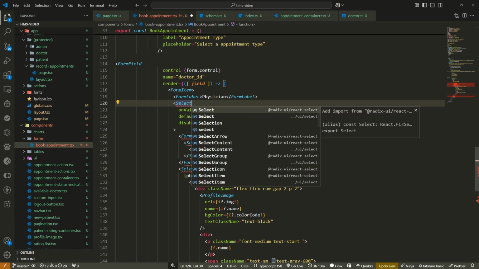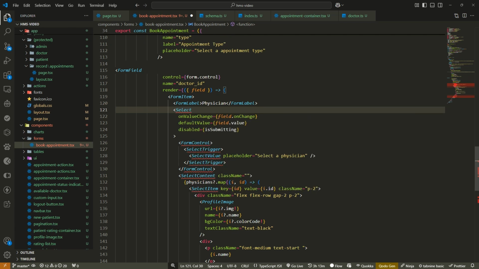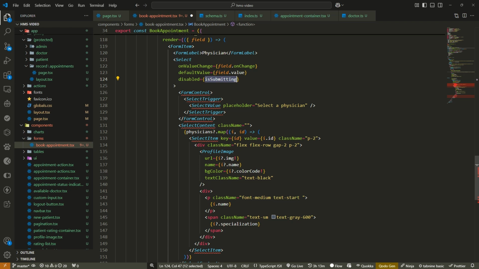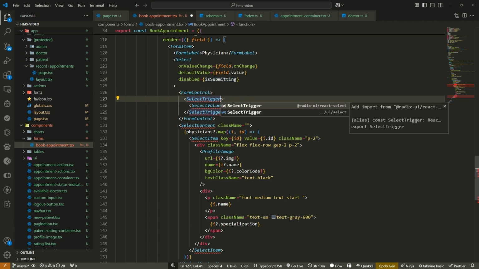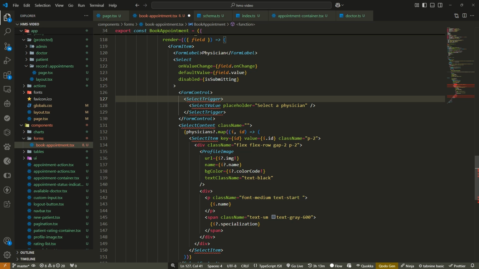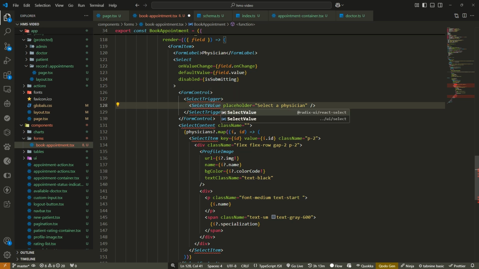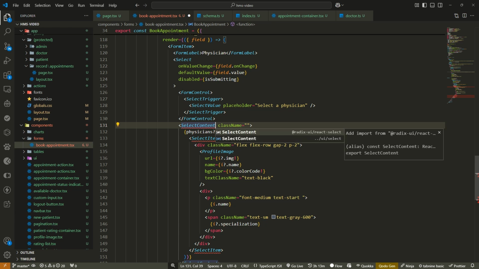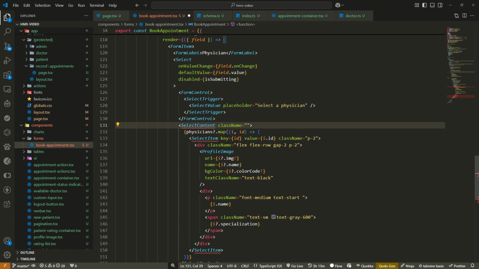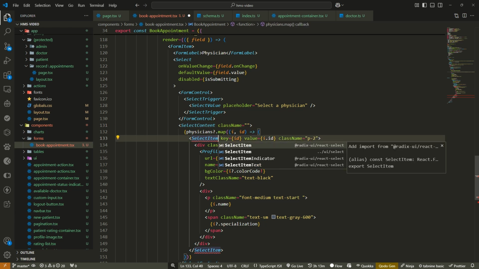So I also import select from UI select, and I'm saying that on value change we call this, and by default, the default should also be the value, and we disable it when we are submitting. So form control, import form control, import the select trigger from UI select, the select value also from UI select, and now the select content also from UI select, and the select item itself.